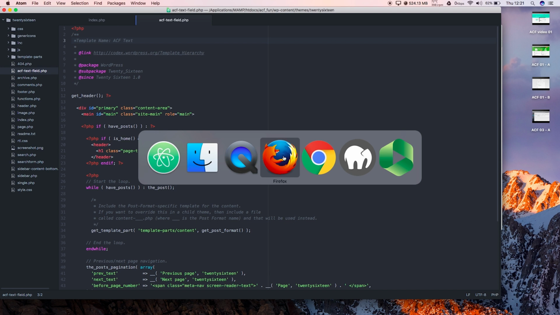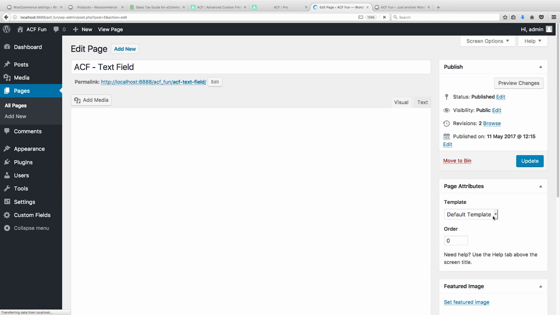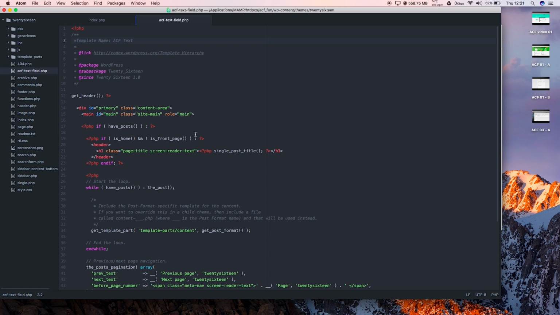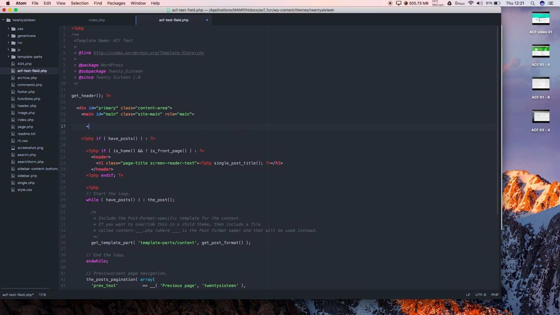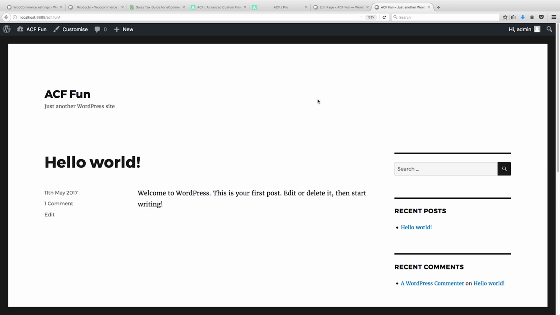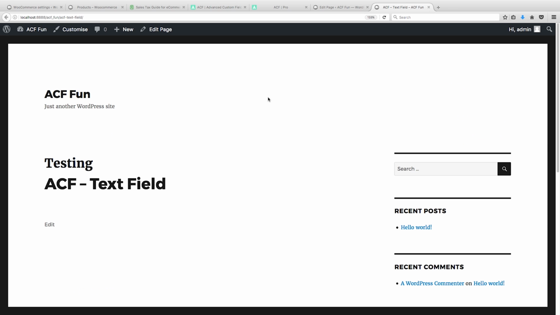Now we'll go back into Firefox, and if we refresh, we should now see a custom template option, and we can see this. We'll update, and then we'll just stick an H1 in there quickly and put testing. On the front end, we should see that it says testing now. Perfect.